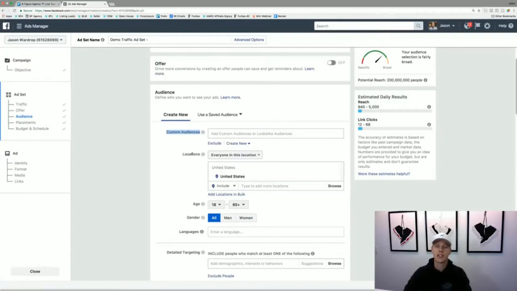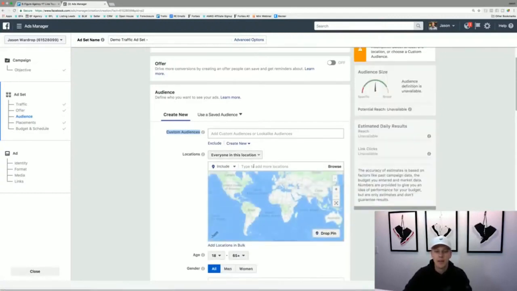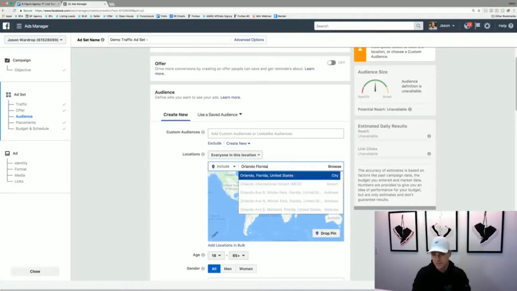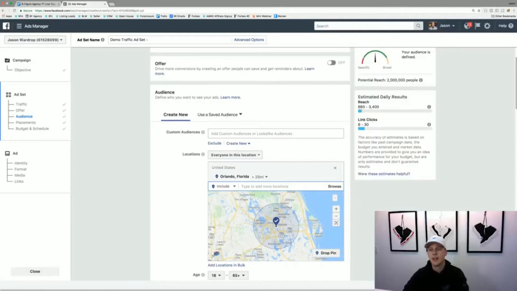And then for locations, let's just say this is a local ad. We're running it for a local, we'll say a real estate agent, just because I work a lot in the real estate space and the mortgage space. So let's say we're going to come down here and say, where do we want to be today? Orlando, Florida. So we'll type in Orlando, Florida, and look at this.